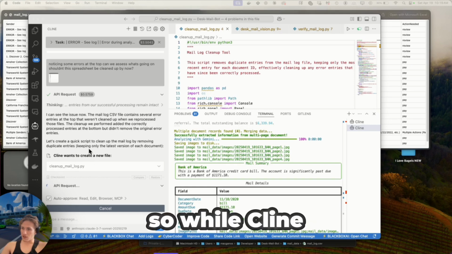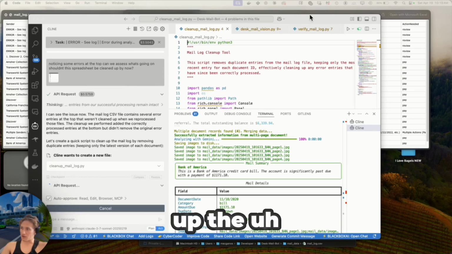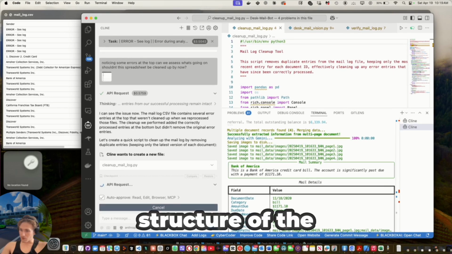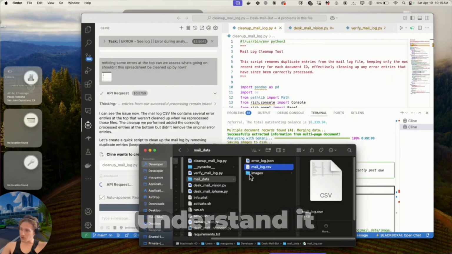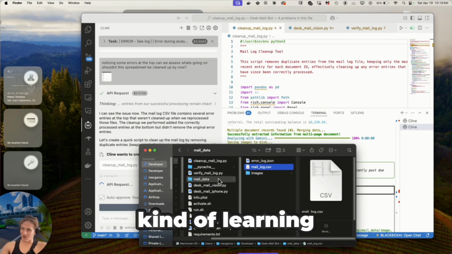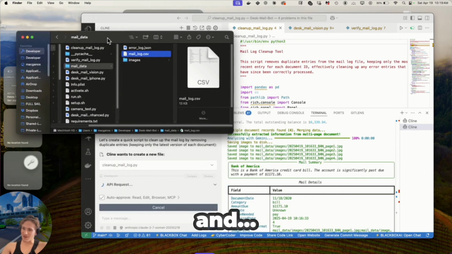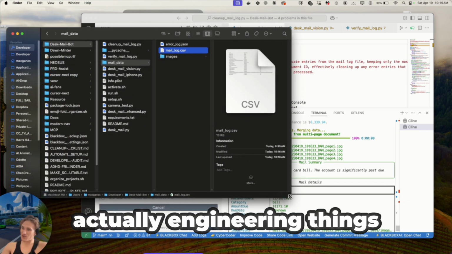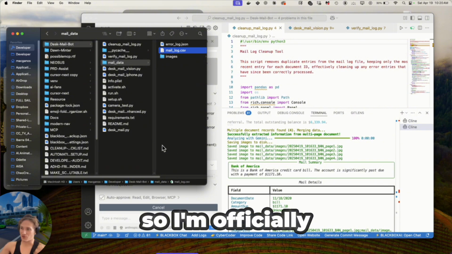Cool. So while Cline writes us a script to clean up the errors for us, I'm gonna go ahead and show you guys kind of the structure of the project, even though I don't really fully understand it because I'm still kind of learning in reverse. I'm vibe coding and I'm prompt engineering. I'm the prompt engineer because now I'm actually engineering things with prompts. So I'm officially the prompt engineer now.